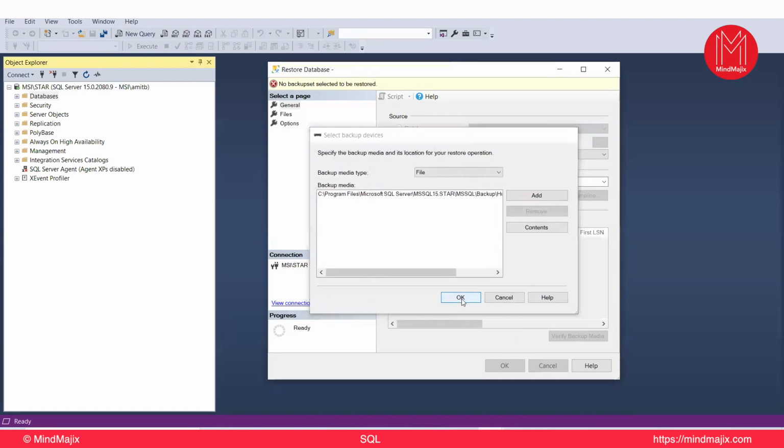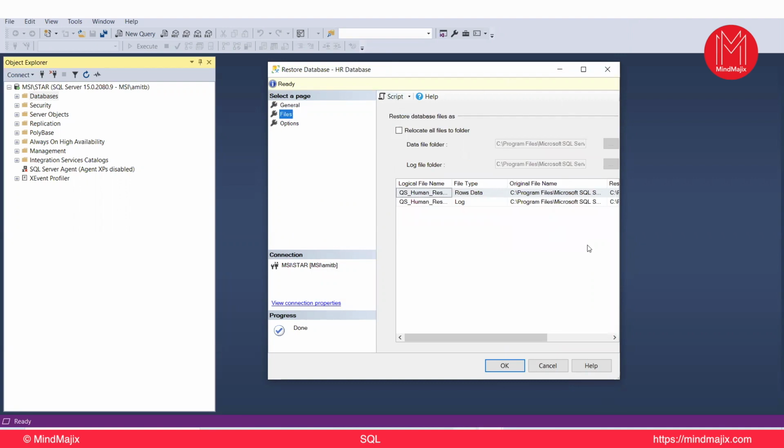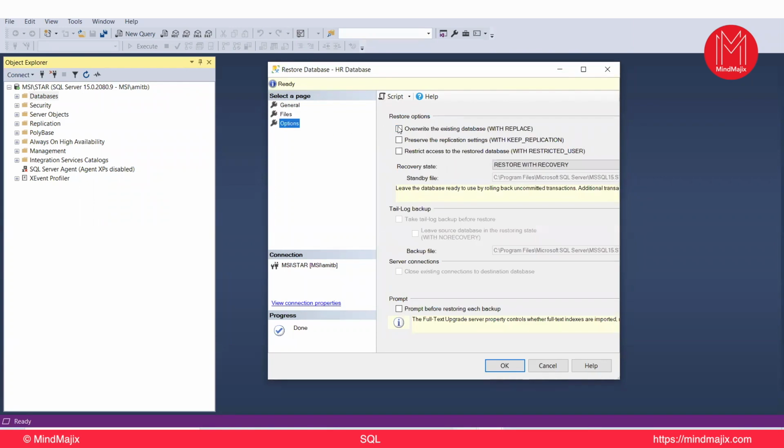Again click on OK. You can come to this database option in the destination, and you can change this human resource database name into HR database. You can come to the files page; in this particular step, you cannot make any changes over here. Then you have to go to the options, and over here you can check mark this particular option, overwrite the existing database, and you can click on OK.